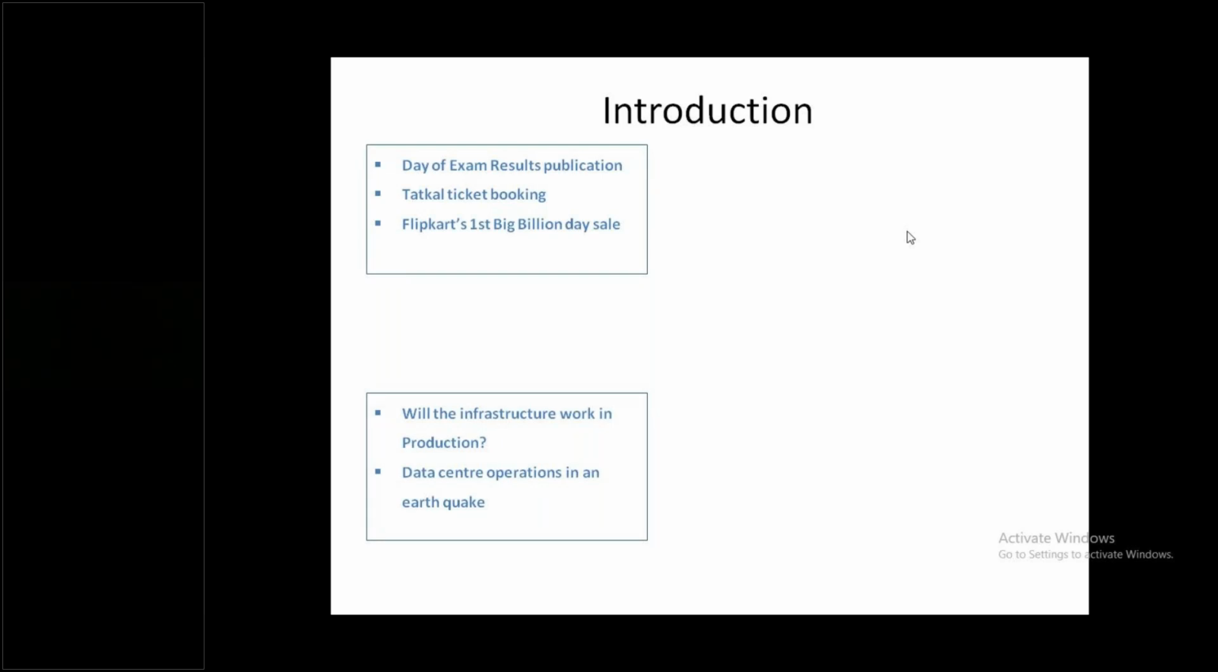Then I will take you to some other points. Whatever infrastructure I have thought of, is that infrastructure going to work in production? What will happen to my data center operations if there is an earthquake? These are different types of questions. These questions take me to another category of testing, that is about the operational readiness of the application. When the application goes to production, is the application fit for operation?